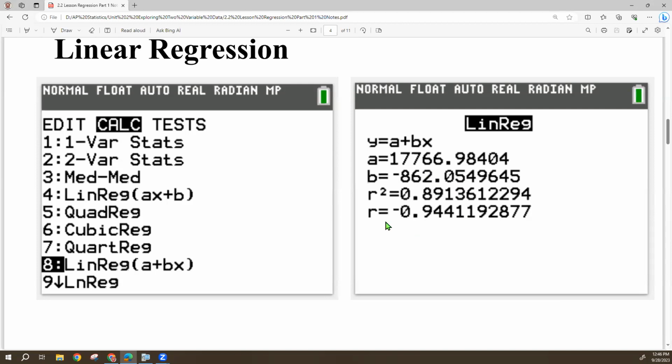We've talked about correlation already. It should be a pretty strong, so close to 1, negative, so actually close to -1 relationship, which it is, -0.944 and some change. So it's a really strong negative relationship. Doesn't mean it's a bad relationship. It just means it's going down to the right. We get this R² value, which we'll talk about in the next lesson. And then A and B are going to help us write an equation that models our trend in our data.